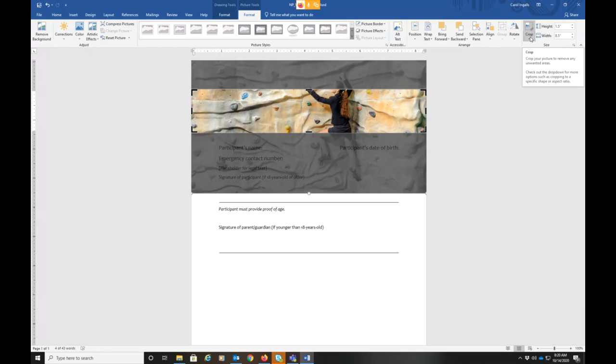So what we want to do now, it says move the pointer on top of the picture inside the shape. So the top of the picture on the inside of the shape, and the pointer changes to four arrows going in different directions.